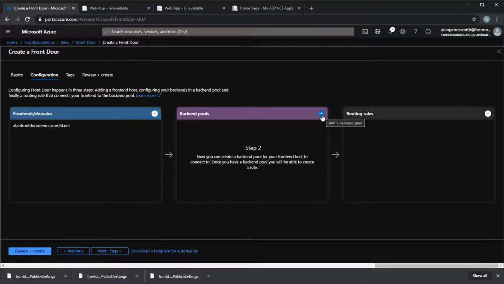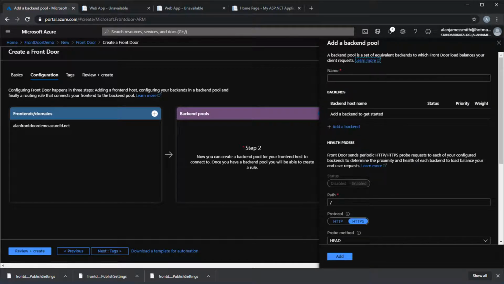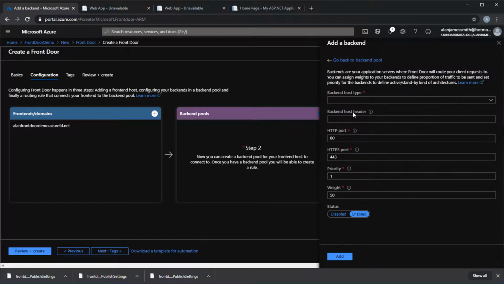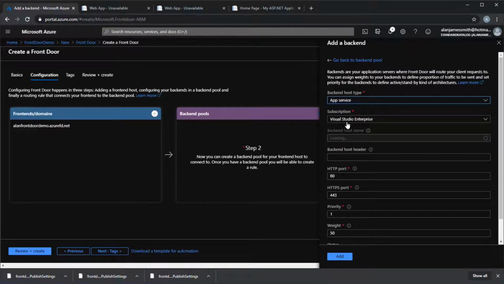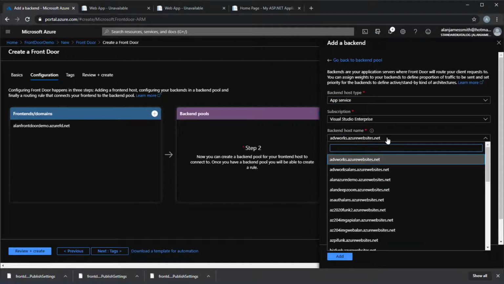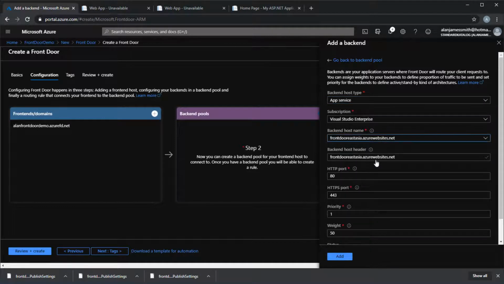We'll create a new back-end pool. I'll call that Global Web, and we'll drop on a back-end. The back-end host type is going to be App Service. And I'll select the Front Door East Asia website.